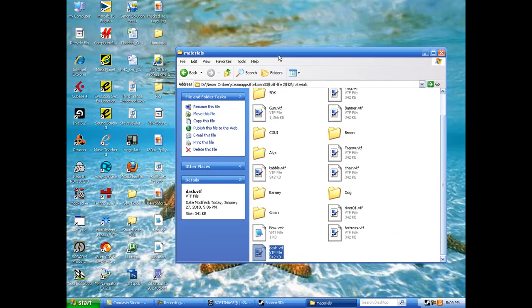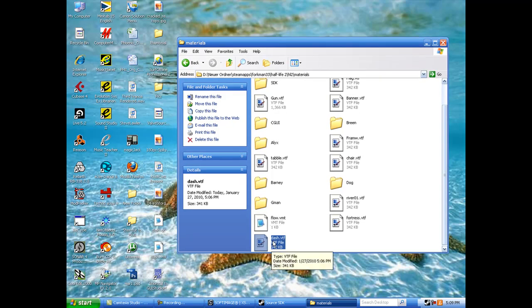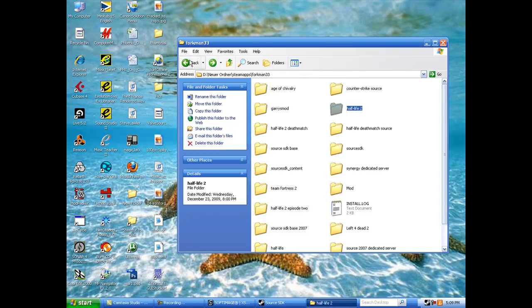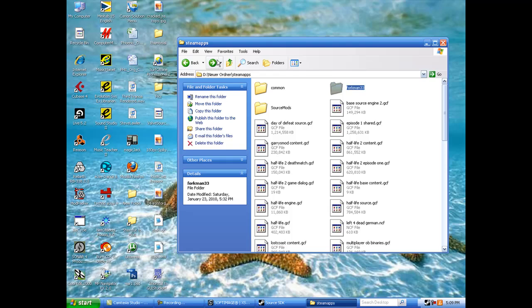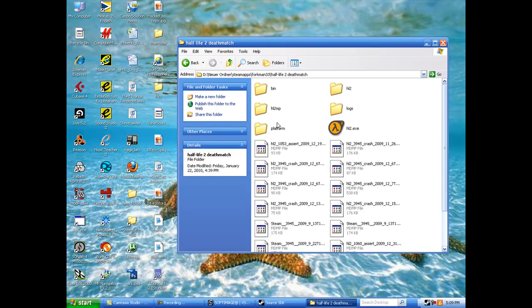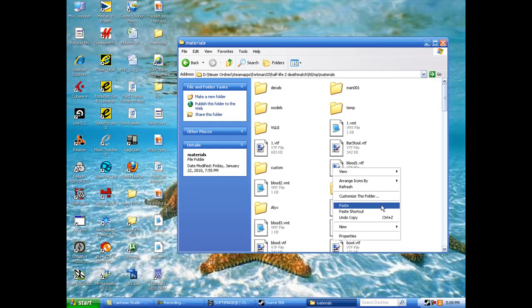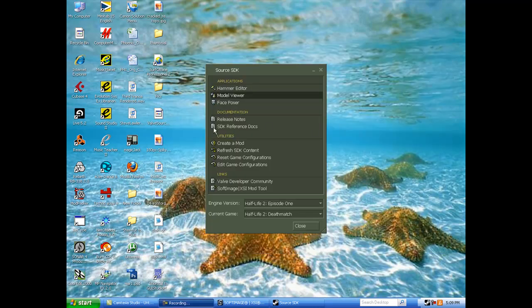As you can see, we had a bit of a mix-up there. My Source SDK saved the texture in the wrong game folder, so we're just going to have to go back and copy that into the right game folder materials. Since mine's Half-Life 2 Deathmatch, we're going to put it right in the materials folder. And now we'll be able to view our model with the texture.